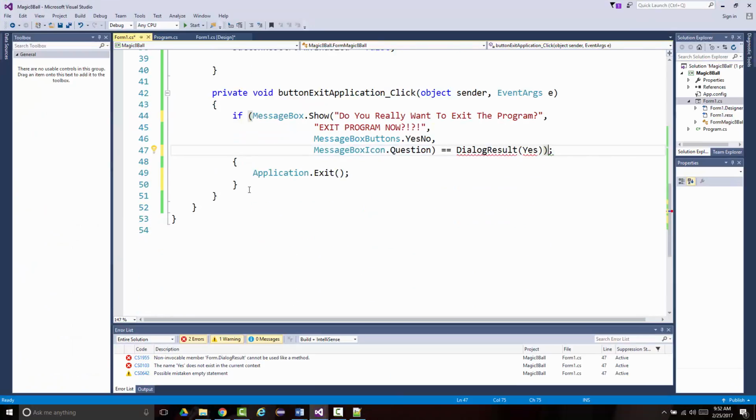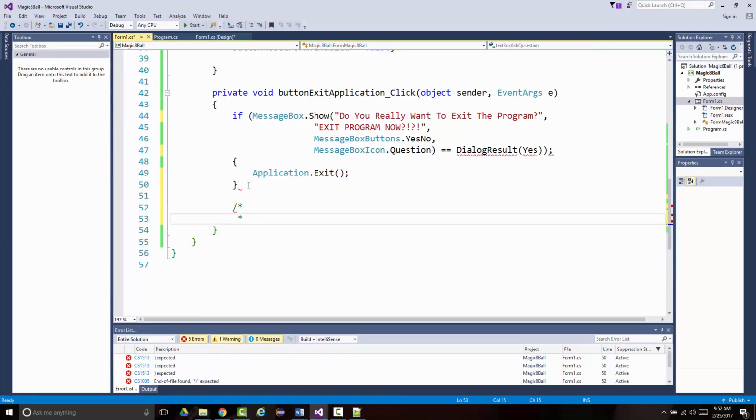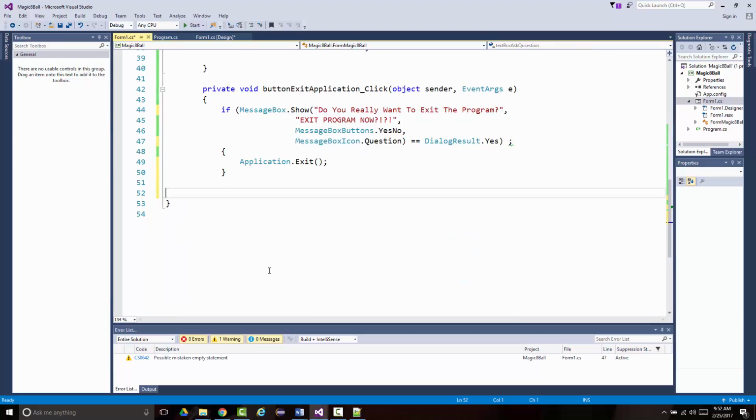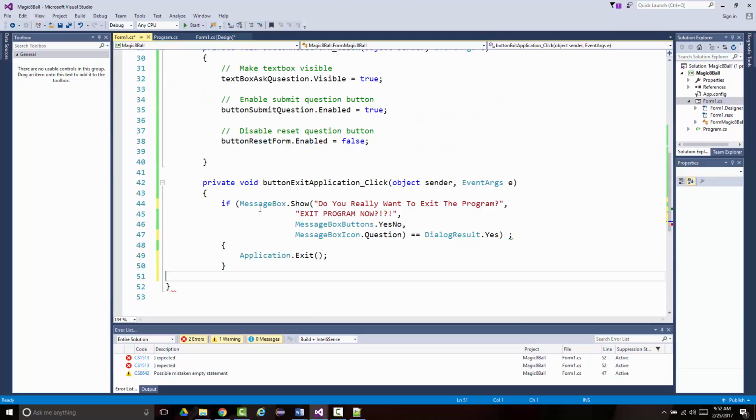So again, what I should have put in is something more along the lines of this. We put in a comment here. So we've got exit, do you really want to exit the program, buttons yes, no, boom. Okay, that should have been it. Equal, DialogResult.Yes. That's all I needed. Again, I apologize for not being able to remember that. So now let's take a look.